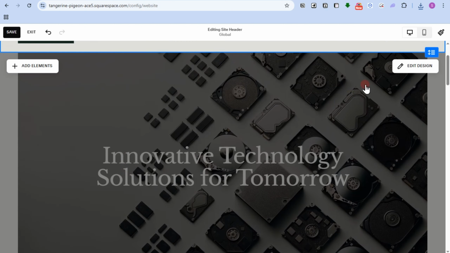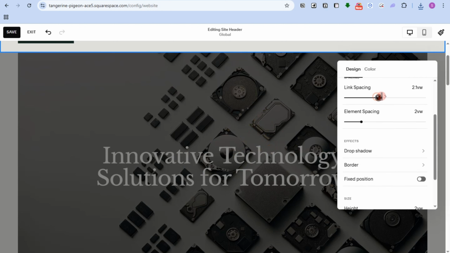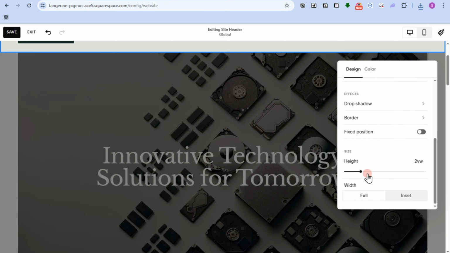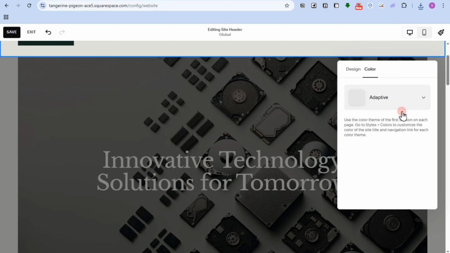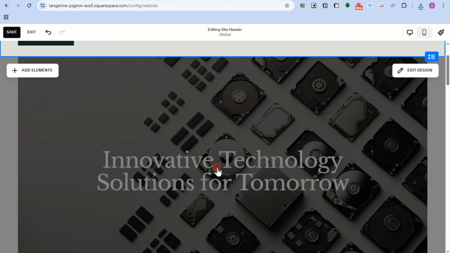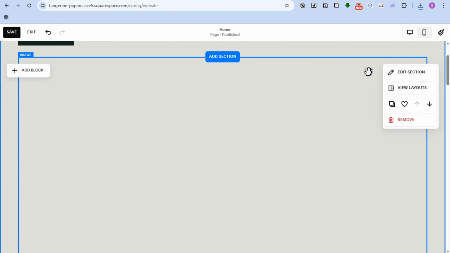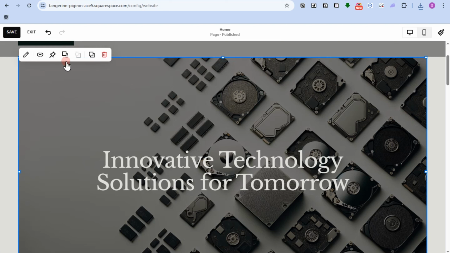You can also change the position of the section above. Here you can change the background. You can add some elements or blocks here. So if you want to add blocks here on your Squarespace, you just have to click and then look for add block. When I say add block, you can add video, images, links, anything.